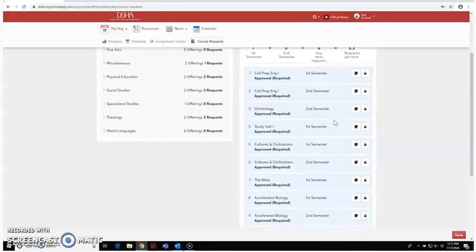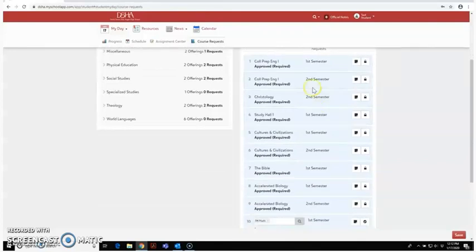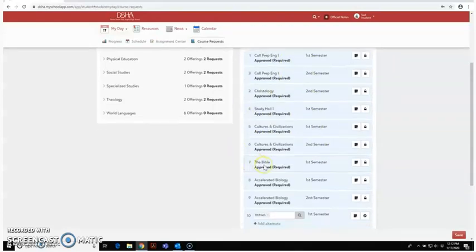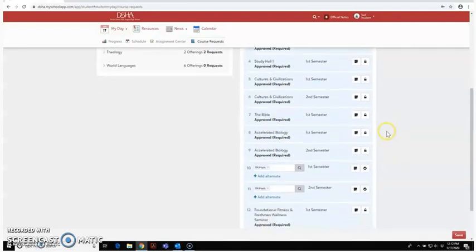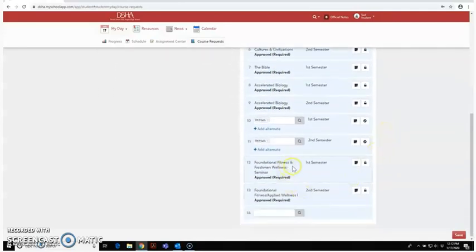The right column here tells us all of the classes that have been selected for the student. If you are a freshman, you will see that all freshmen take College Prep English 1, all will take Christology and the Bible, and all will have 1 hour of study hall for the first semester. Also, each freshman will take Cultures and Civilizations and Accelerated Biology. You will notice here two classes for Foundational Fitness and Wellness.